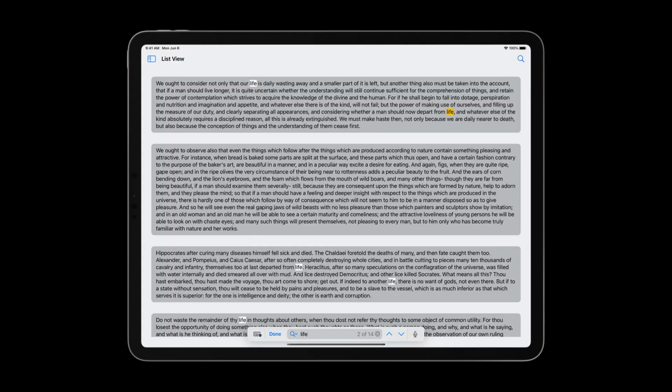If your app is displaying textual content by other means, like a completely custom view or something like a list view shown here, you can still add the Find interaction to your app. Let me show you how.